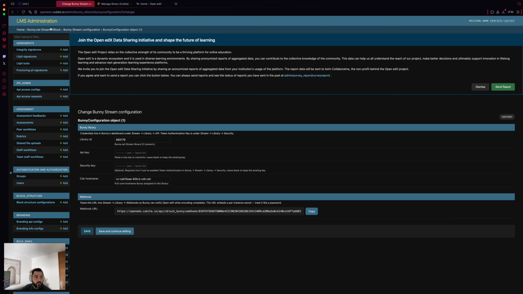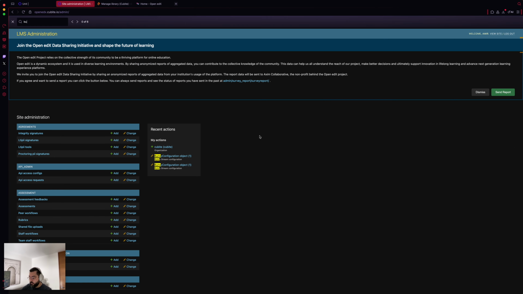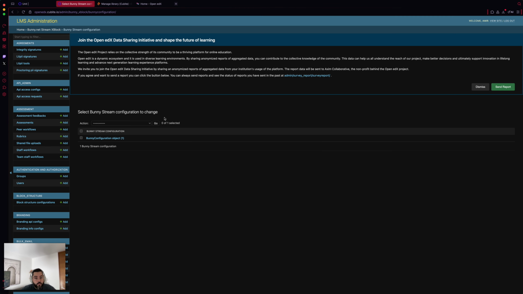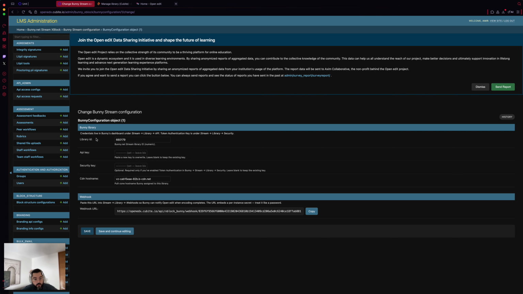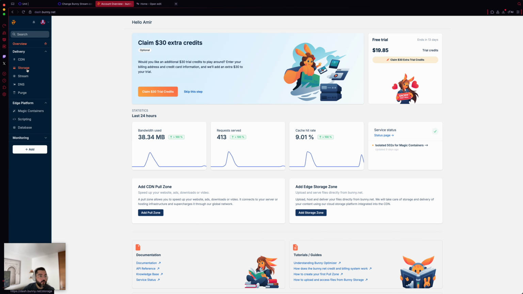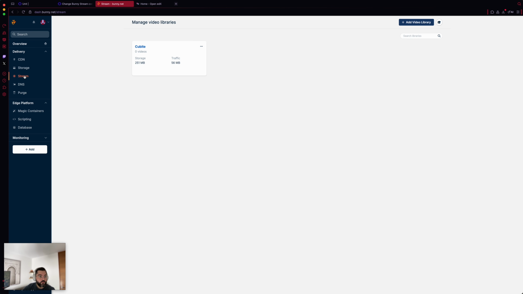In the Django admin, let's go to the root of my Django admin. I look for Bunny. If you installed the XBlock, you see the bunny.net stream XBlock, and click here. And what you see is a couple of fields. You need to do that first here before going to the studio. So when you go to Bunny from scratch, you see a stream. You need to create a new video library.